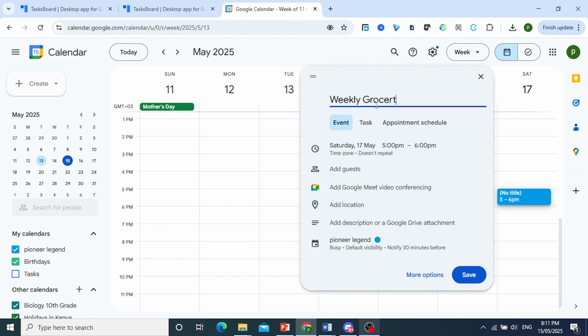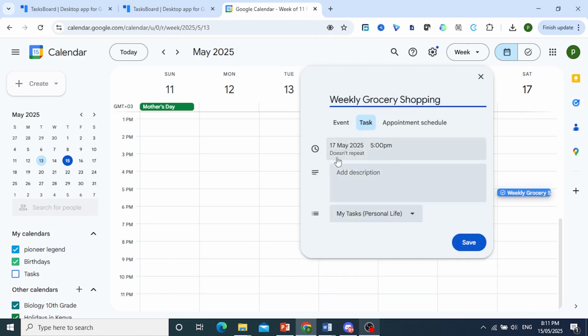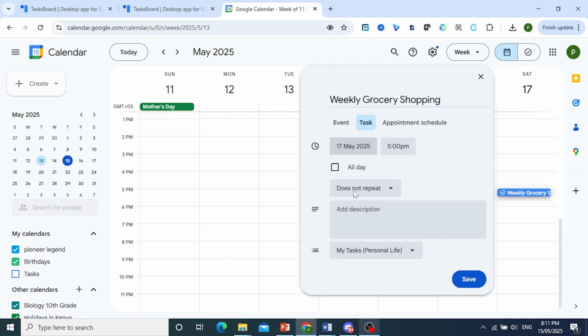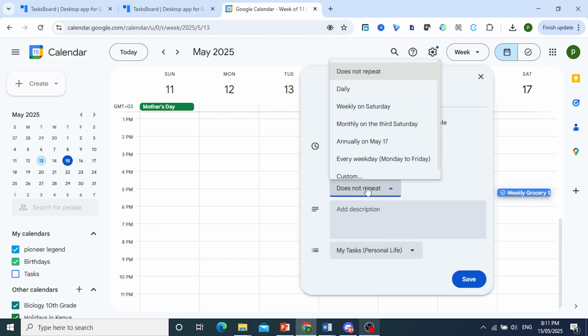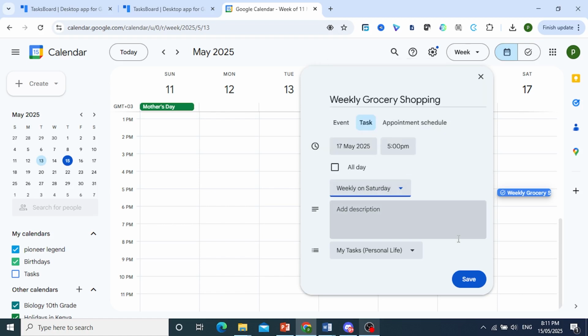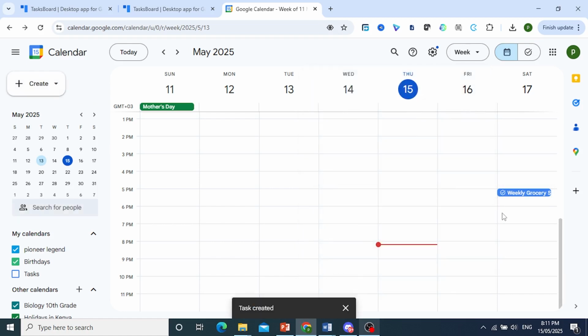And then I will go ahead and make this a weekly recurring thing. So I'll click here and click on does not repeat. We'll repeat it every week on Saturday. Okay, there you go. This one will go to my personal life. So we have different lists. You can even choose your list right here. Okay, so let's go ahead and save this.